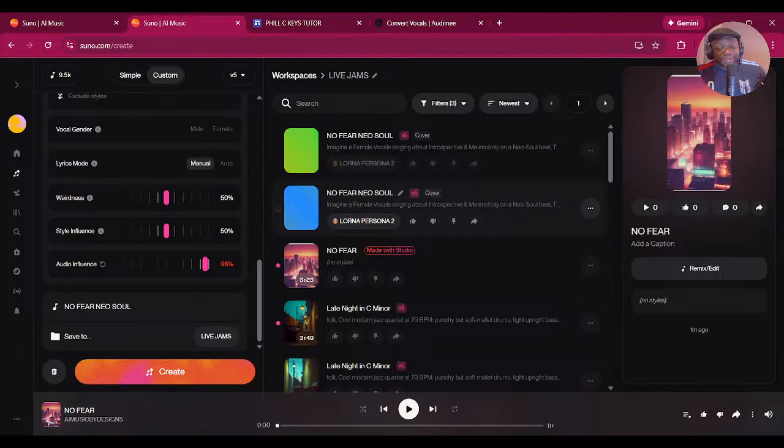You could bring it in, like I said, to version 5, and then you can just do covers of it in different styles. It's kind of fun.